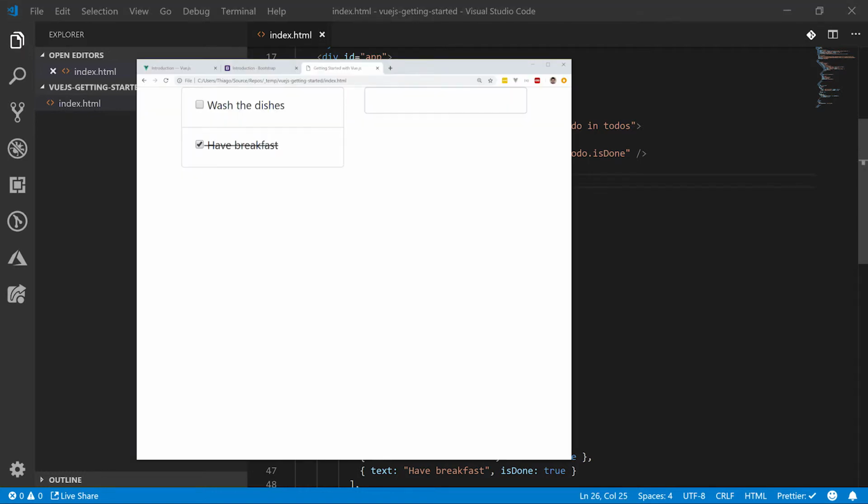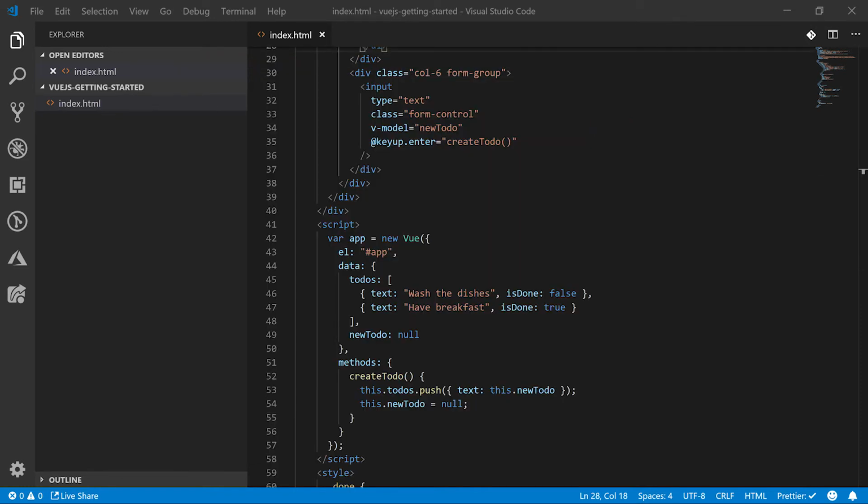All right, so let's save that and go back to the browser. And now we can see the checkbox in there. And if we click on the checkbox, we update the done property, and you can see the strike through. All right, but what if I want to just hide all the done items?